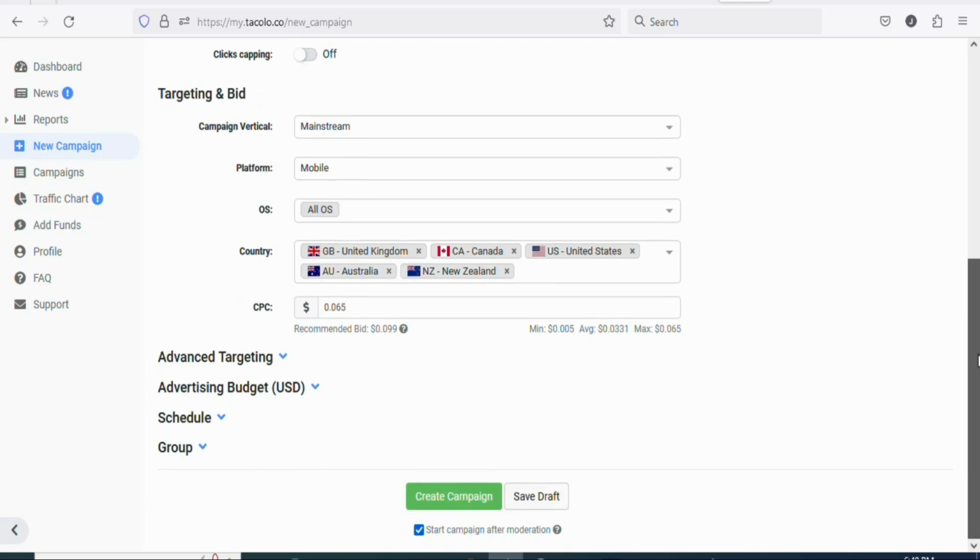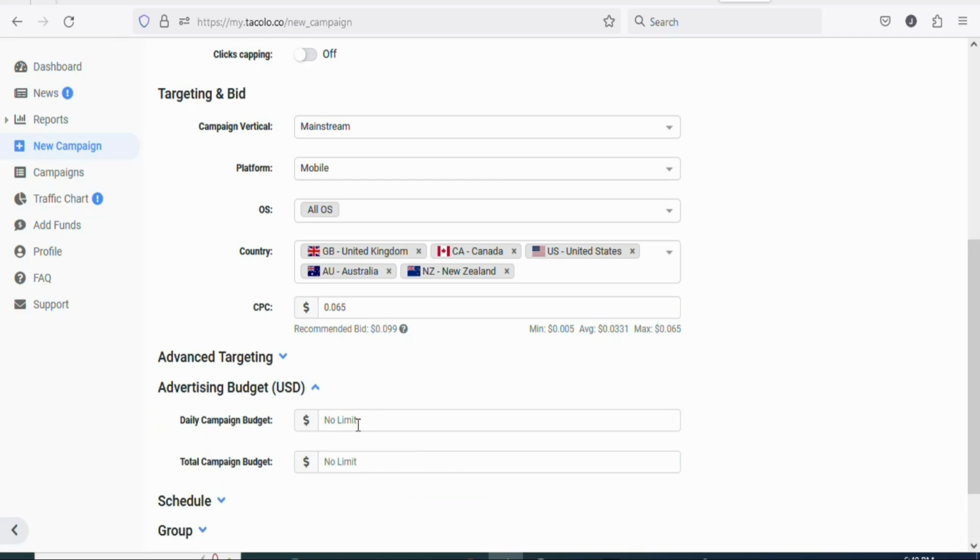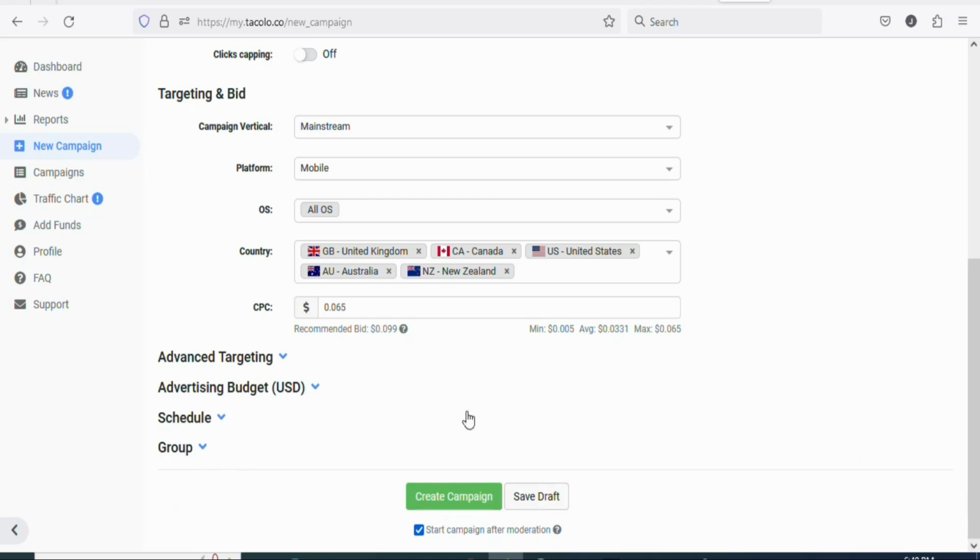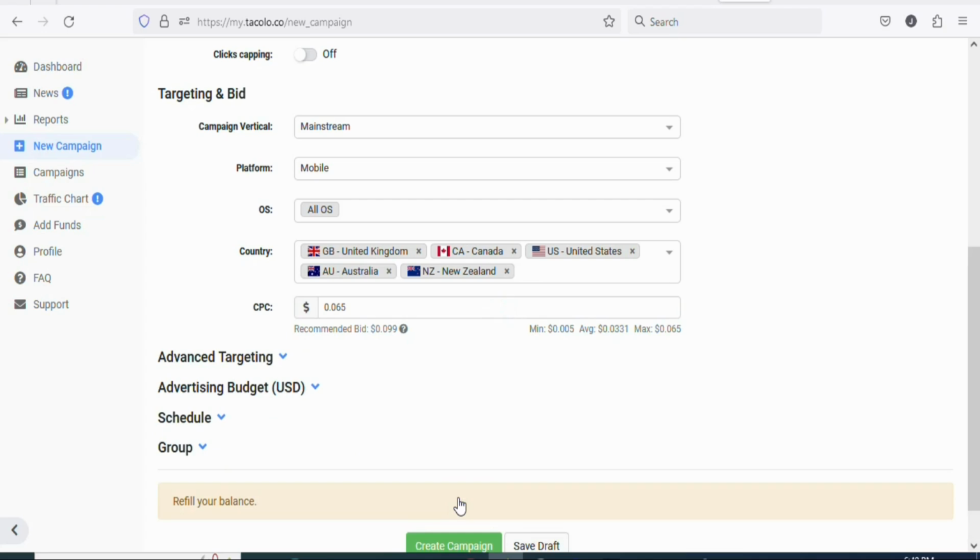Once you select it, the next step is that you're going to scroll down. You can see advanced targeting, advertising budget. You can see schedule, group. Any of these settings that you want, you can click on it and then make your settings. For example, if you want to control your budget, you can click on it. Once you click on it, you can limit your budget. You can see the daily budget limit. You can limit it. But in this case, these are not important, so just leave it. Once that is done, you're going to click on create campaign so that you can create your campaign.